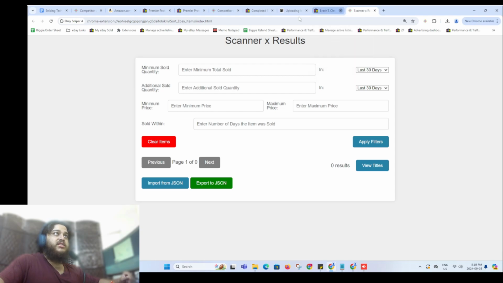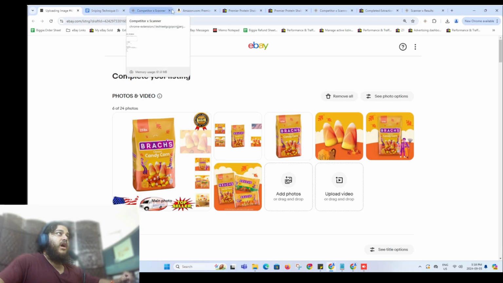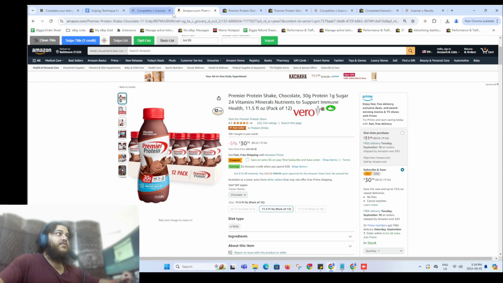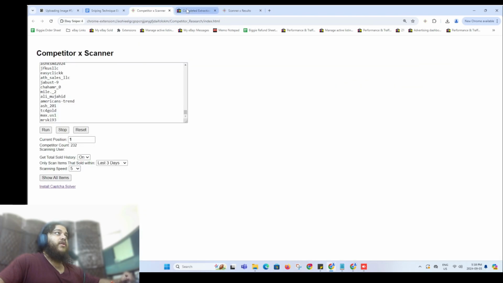I'll let this item list because why not? I'll just let it list. That's fine for me. And I'm going to close these tabs just so we have some working environment to work with. All right, so we went ahead and cleared it.